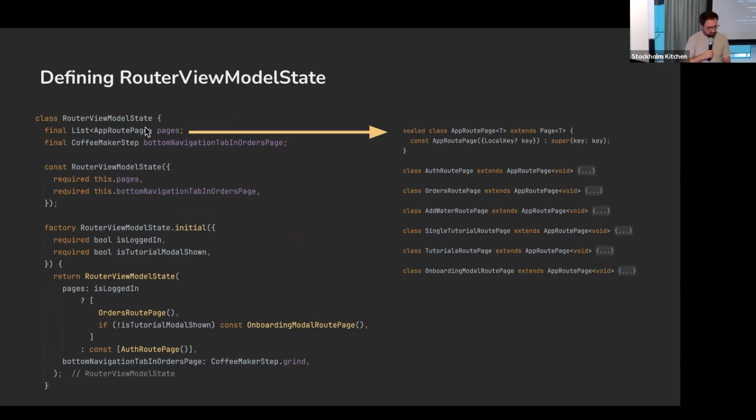We have the state of the router V model. This state has a list of pages. This is the pages API. It's a sealed class, so it is exhaustive. They all extend this app root page. Then the initial state. Let's focus on this initial state.